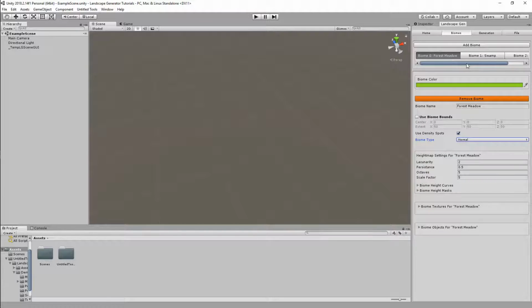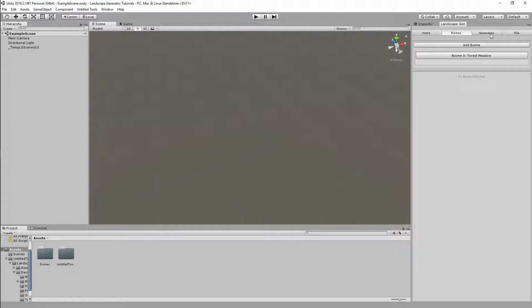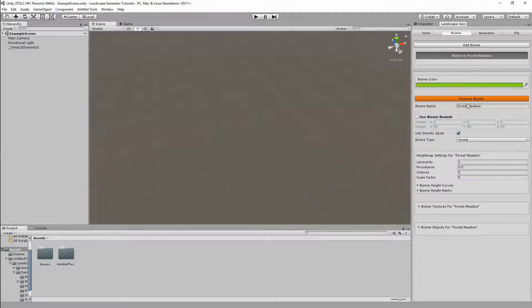So we're just going to stick to normal biomes for now and get rid of these because, like I said in the previous tutorial, we're only making one terrain with the demo assets, or one biome with the demo assets.